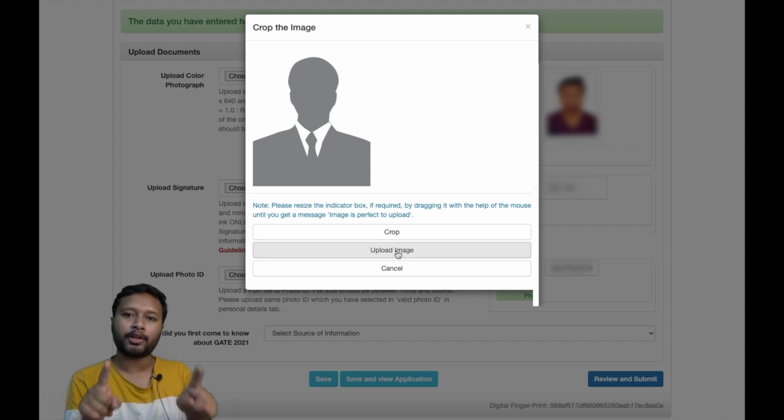And the next very important thing is the aspect ratio. You might get into trouble while uploading the photograph, but make sure that the width and the height are mentioned already to you. So just use any software to make the width and the height of the photograph as it is asked.